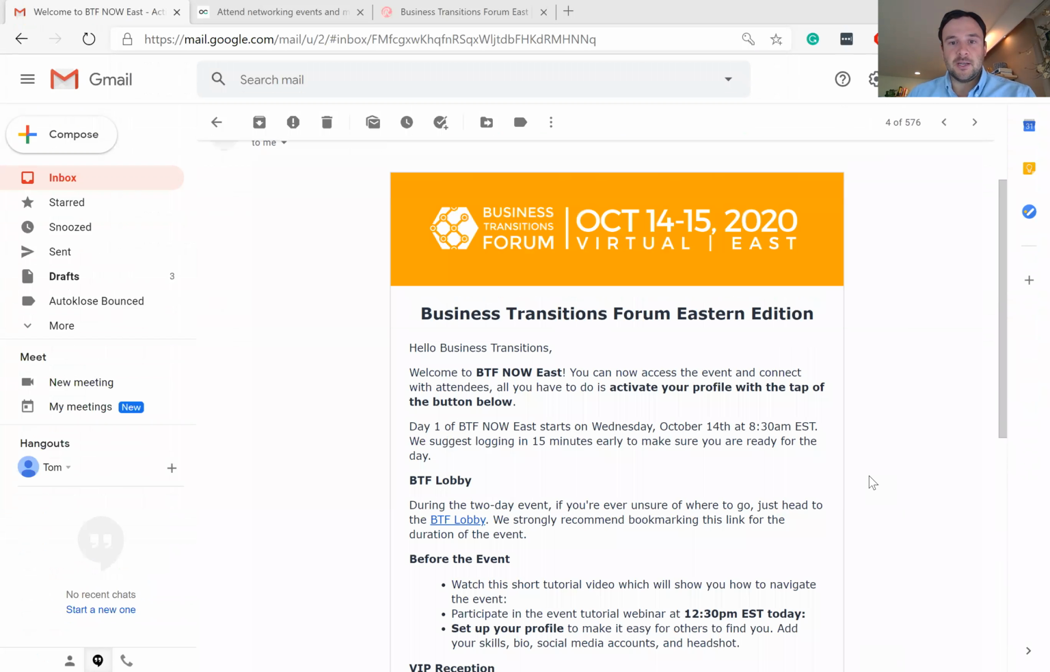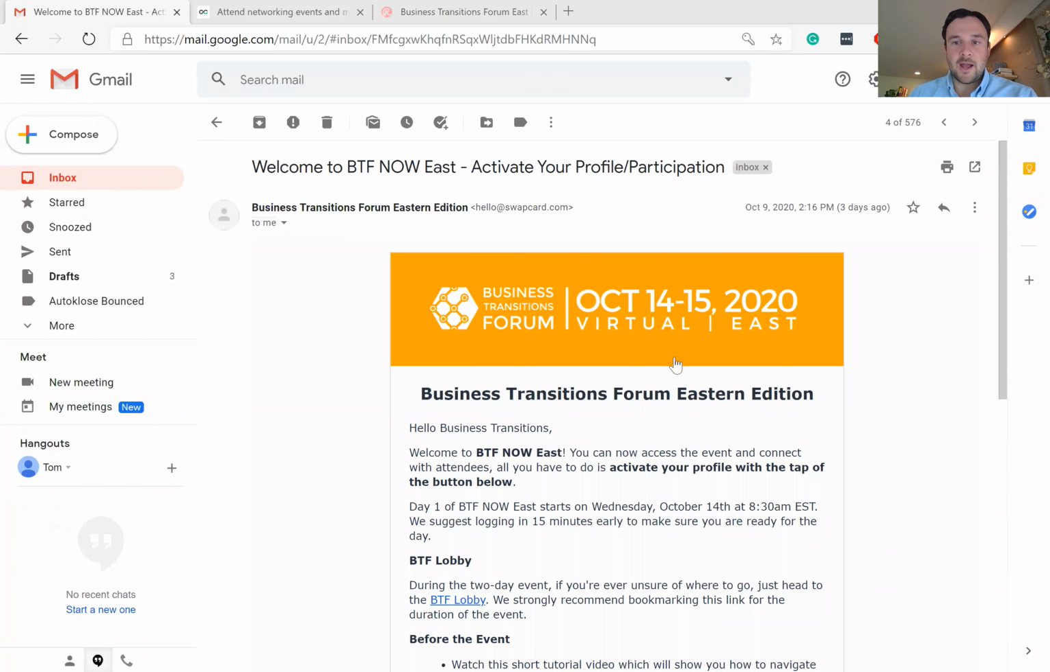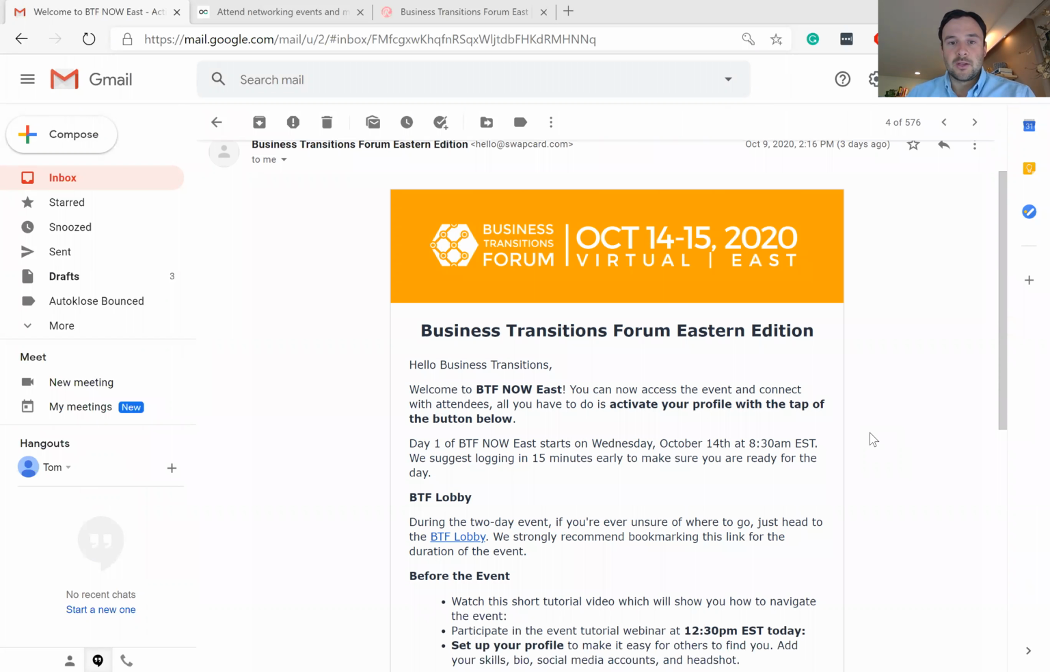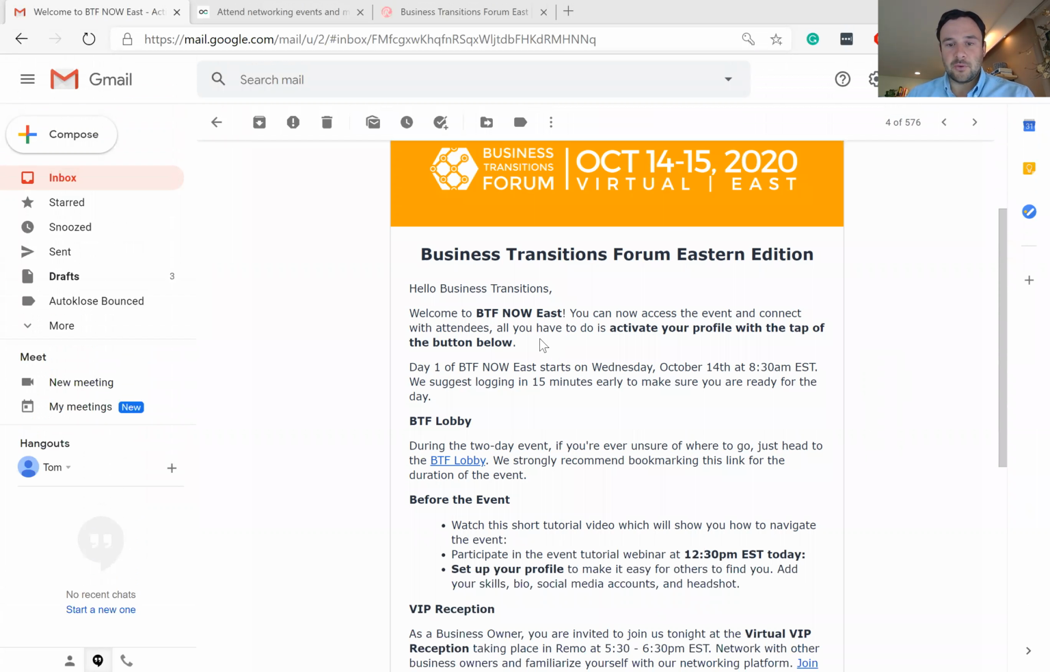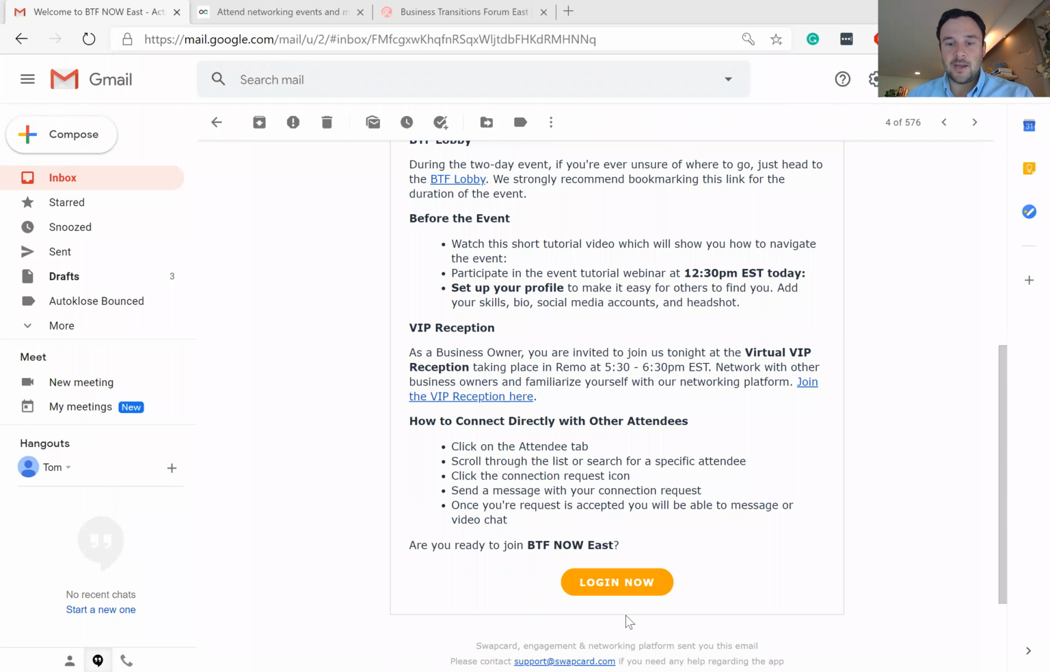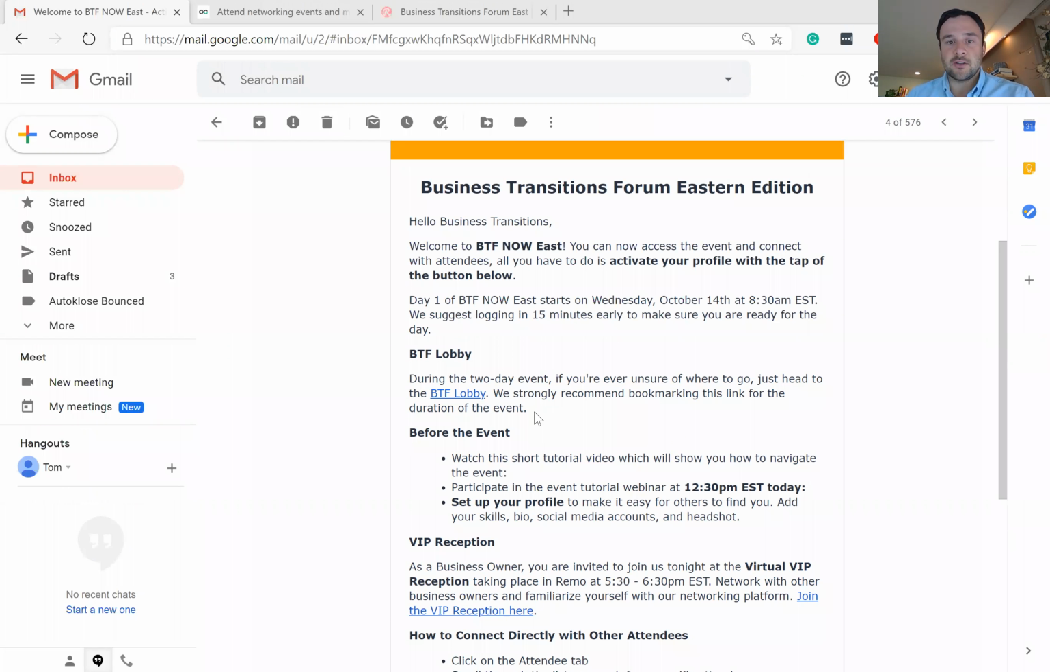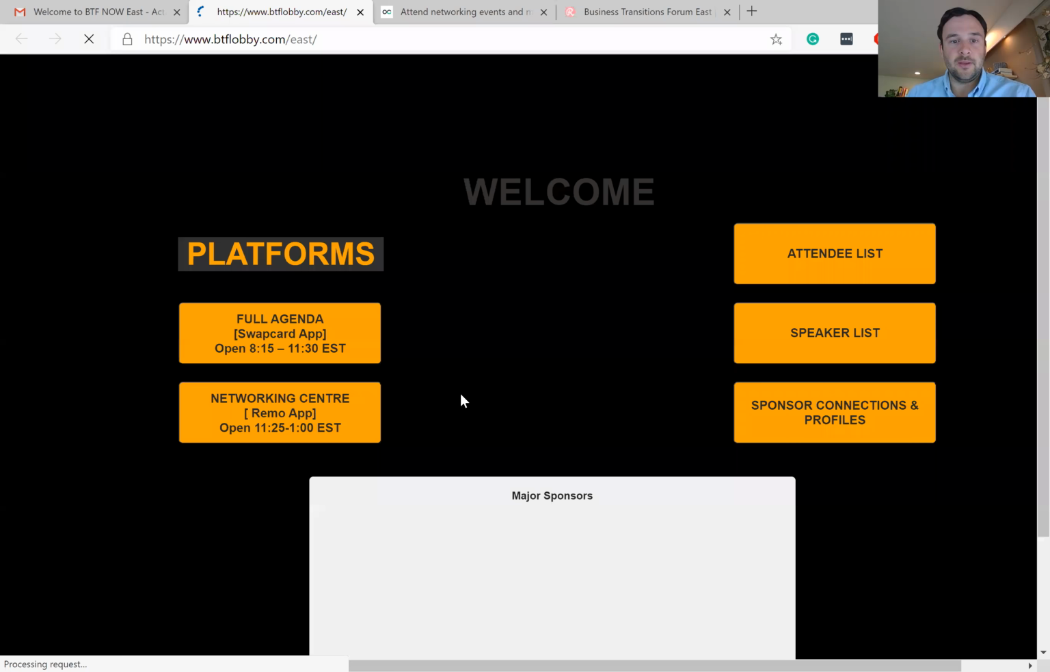So the first piece here, everyone should have received by now an email that looks like this. It's a welcome email to the platform. It has a few key pieces of information in it, and it also has a login button down here. One key piece to remember is the BTF lobby. So the BTF lobby, in the same way as you can imagine at a physical event, is a page where you'll be able to access all the different pieces of this event, and it's very simple. We can check it out now quickly.